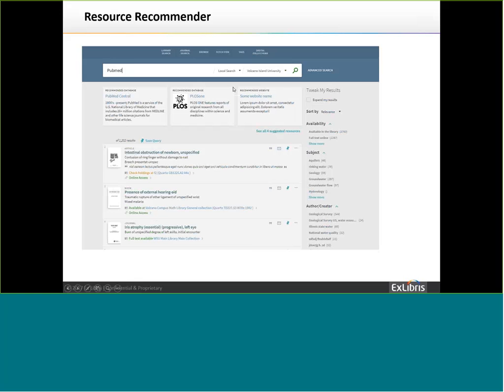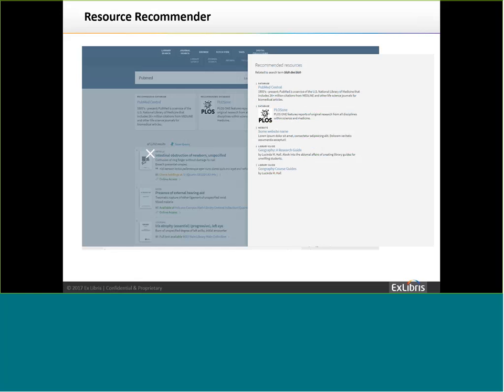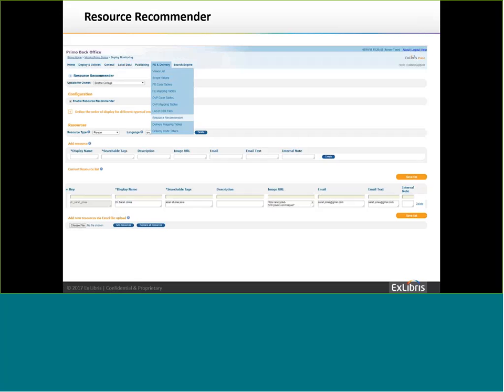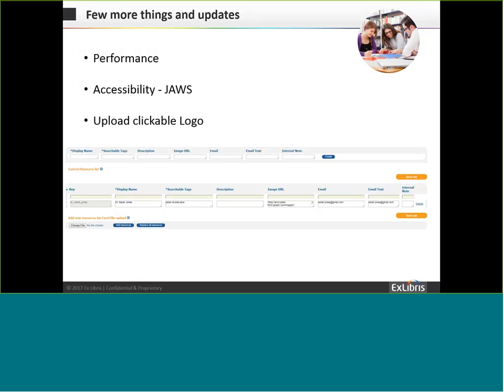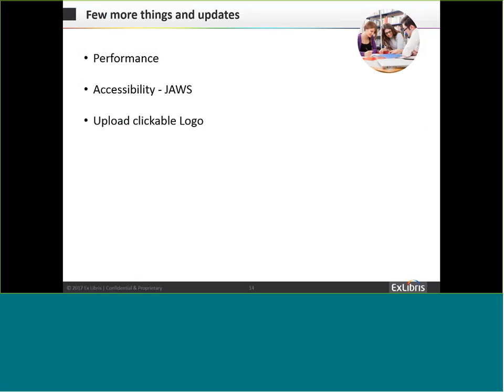So those were the main features that are available in August. There are a few more things that I would like to discuss. Sorry, this is, by the way, the database option, but there is full documentation about how you should use it. Just a few more updates.